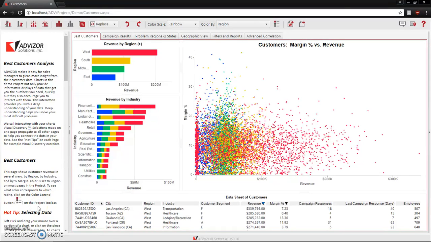This is an Advisor tutorial on selection modes. Selection modes determine how your mouse interacts with the data. In this video, you'll learn what each of the 4 selection modes are and how to use them in your analysis. Throughout this video, we will be using the customers demo that ships with the software.